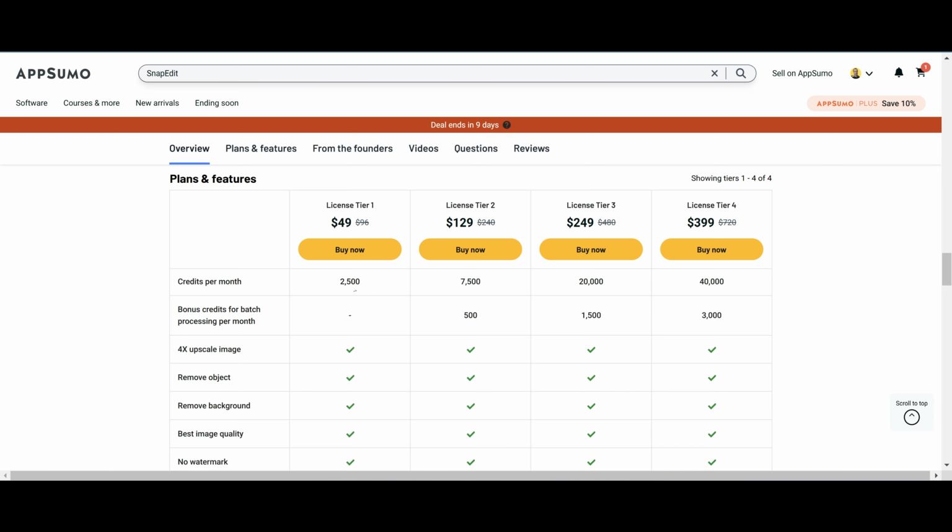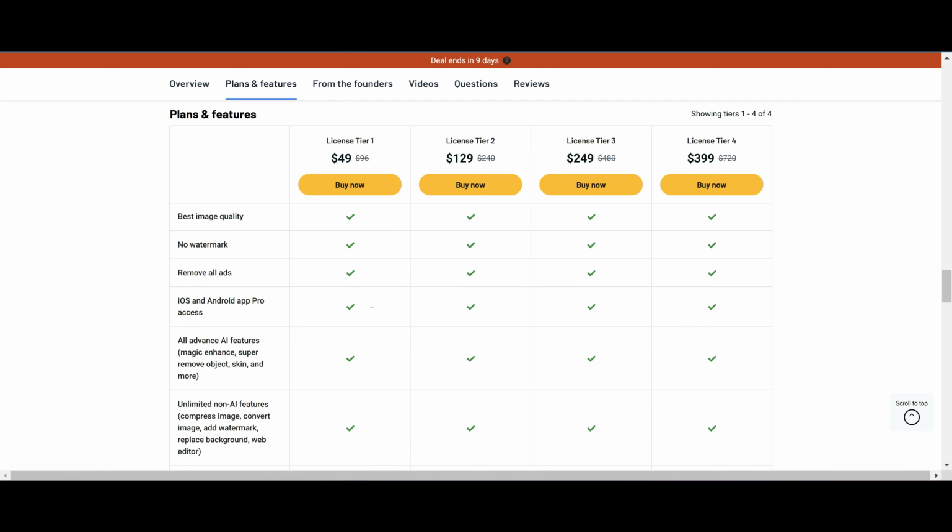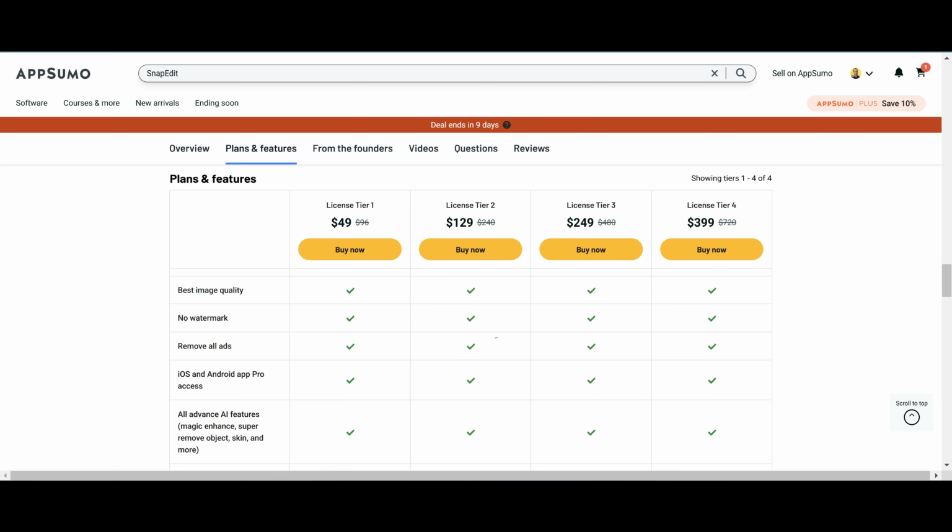But if you are batch processing, that will go down quite quick. Also, the bonus credits for batch processing per month is unavailable. So you might want to consider that if you are batch processing. But all these other features here, no watermark, which is good, best image quality, times for upscale image, which is nice. So you might want that for your products.